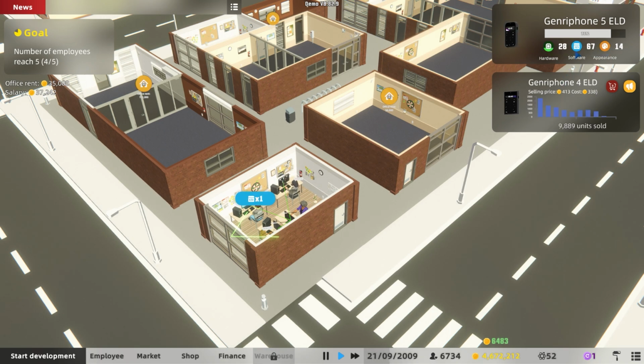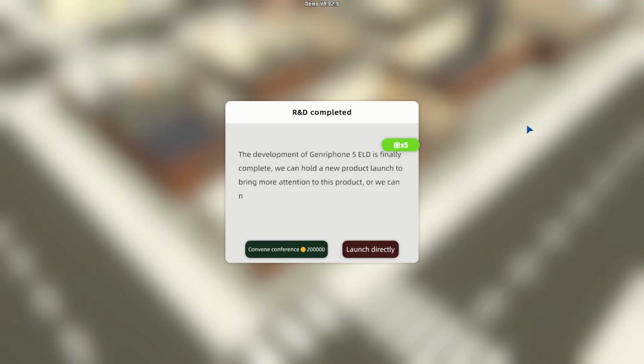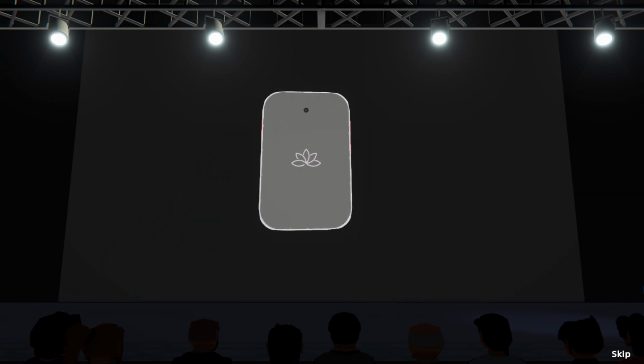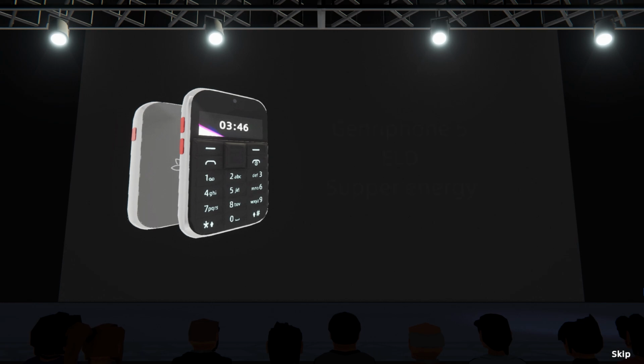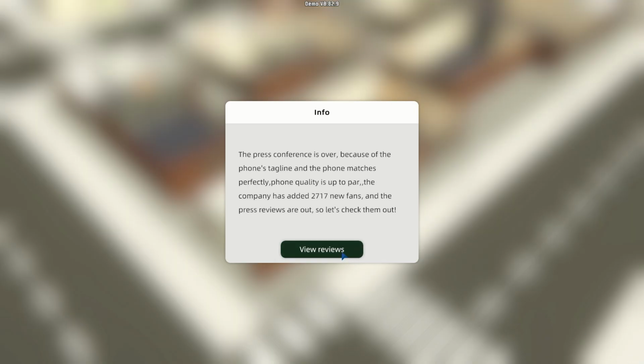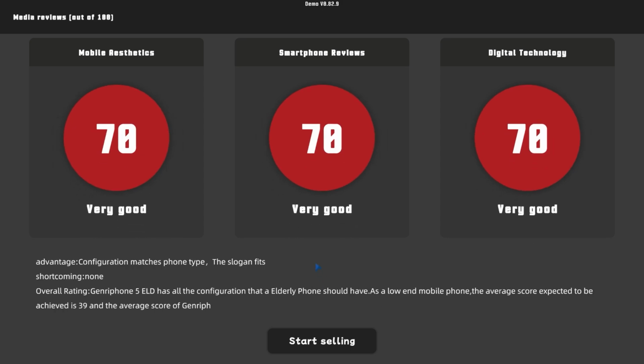Well, we apparently are really good at making a phone look, and the software and appearance is great. So it looks good, and it probably is good to use, but the hardware is garbage. Let's do a press conference here, and there is our new phone. Oh, people are really liking it. This is good. Apparently, the quality's up to par. The company added lots of new fans. Very good.